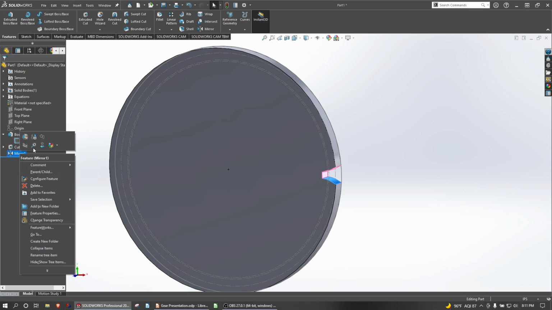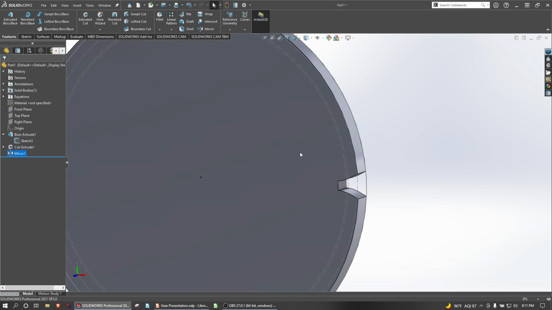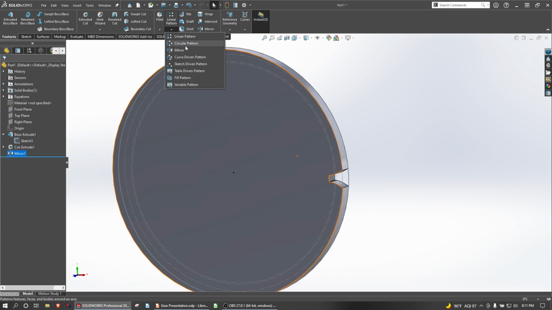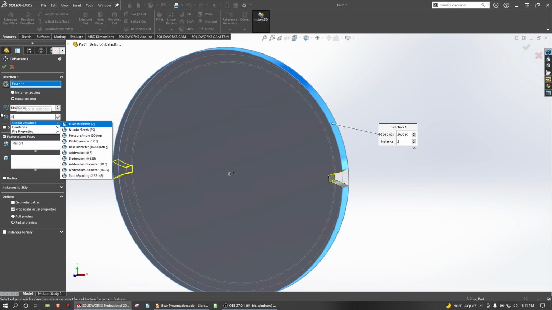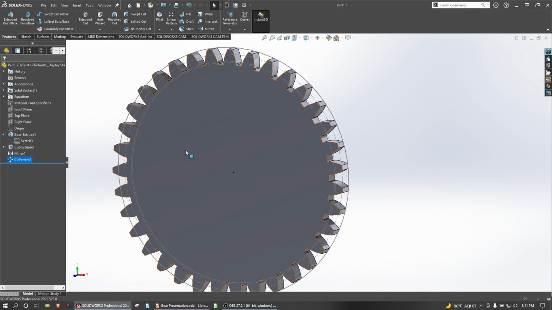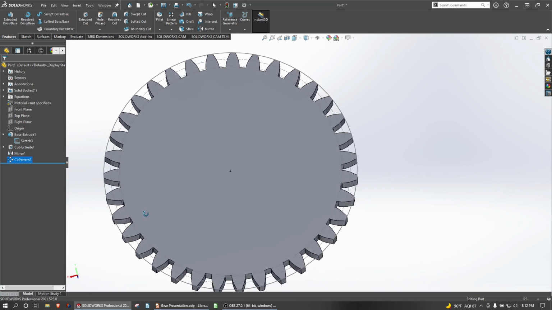So why don't we go back to our mirror, we'll edit the feature, and let's check geometry pattern here. And we'll do the same geometry pattern for our circular pattern. So we're going to say circular pattern. We can choose this face as our direction, equal spacing. We're going to say equals the number of our teeth. Make sure that we have geometry pattern. And that fixed it. So there we have an involute spur gear.